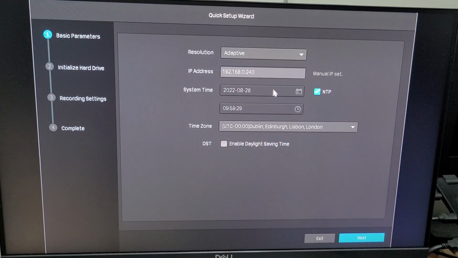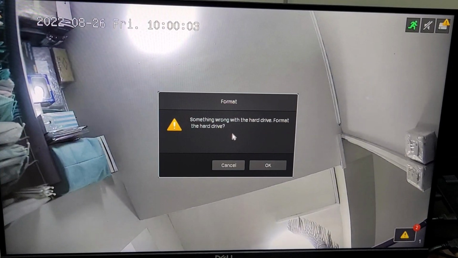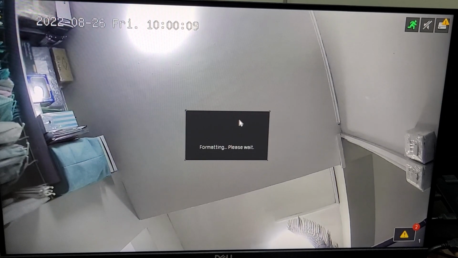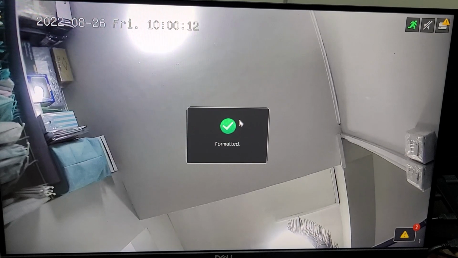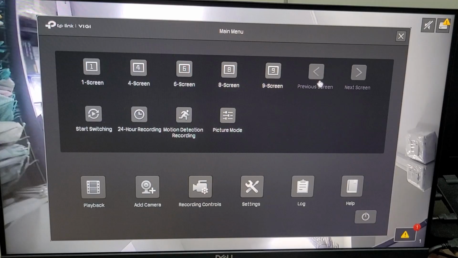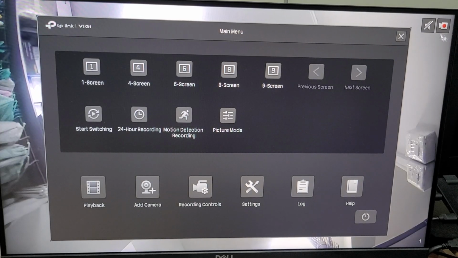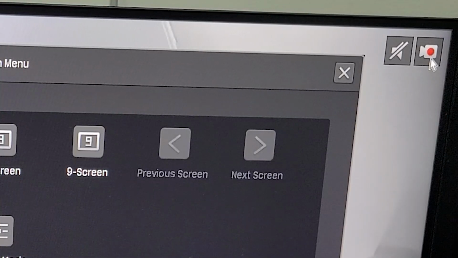So here are more settings. Sorry, exit. Baka yun yung beep. Something's wrong with the hard drive format. Okay, let's format it. Formatted. Huminto ba yung beep? At huminto yung beep. So baka yun nga yung error. Okay, wala nang error. As you can see here, nag-red na siya. Kanina ay may triangle na dilaw.